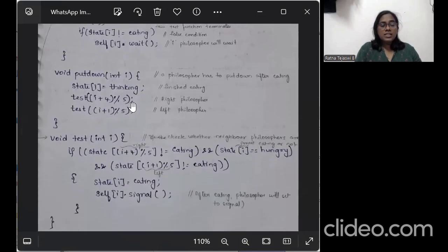So let's see what is test here. At first, it means that the right and the left chopsticks should be available, and also the present philosopher should be hungry. That's what I've written here. The right should not be eating, the present philosopher should be hungry, and the left philosopher should not be eating. Then only the state of the present philosopher will be considered as eating.